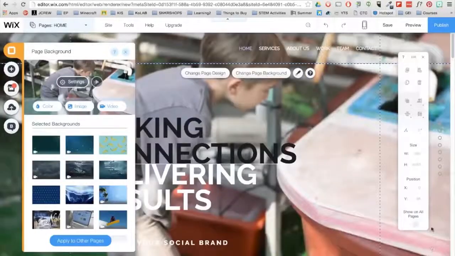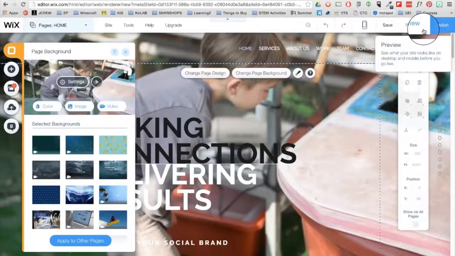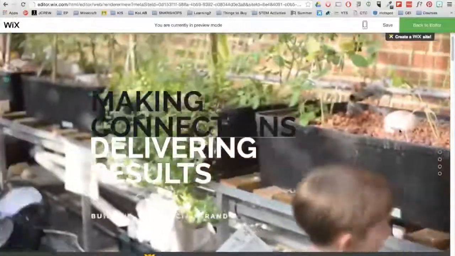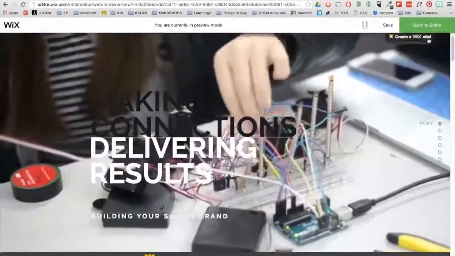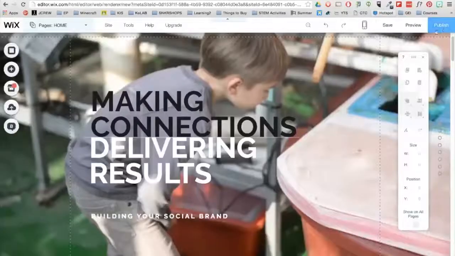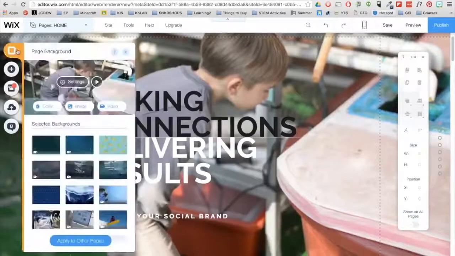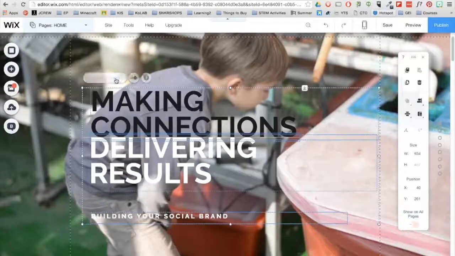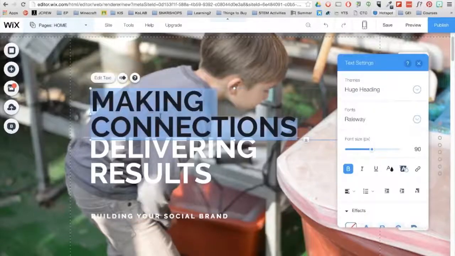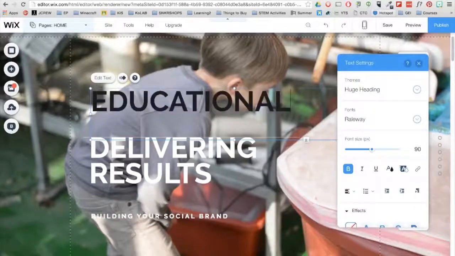Now, the size limit of the video is 50 megabytes, but we can help preview our site here to see the video background in action, which is pretty cool. You can also find the background option in the menu bar on the left. Now, I want to change the title of the website, so let me first ungroup these text boxes.